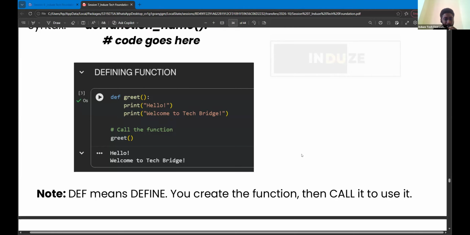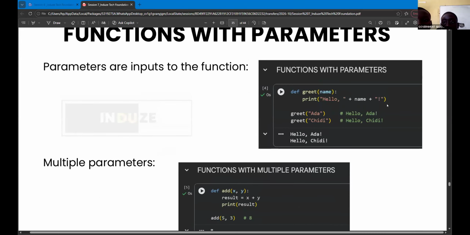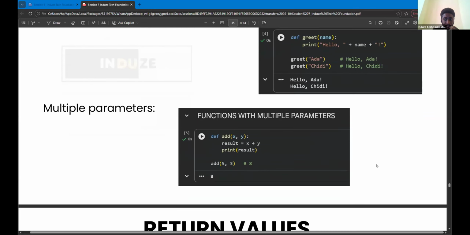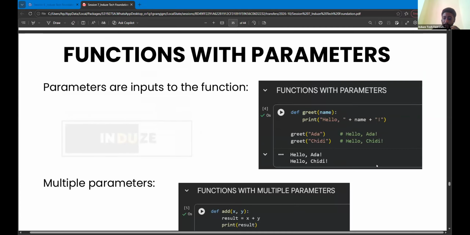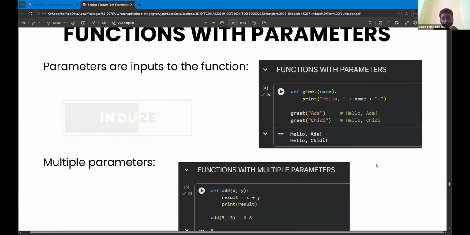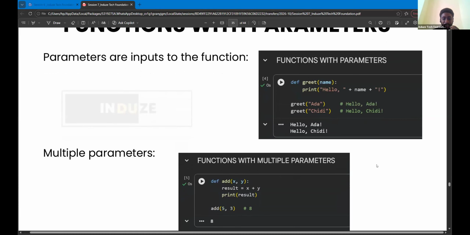Okay. So we also have functions with parameters. Parameters are inputs to the function. Like we said earlier, like a recipe, you could include parameters and ingredients to just spice it up, make it look different from the original, from the main thing.